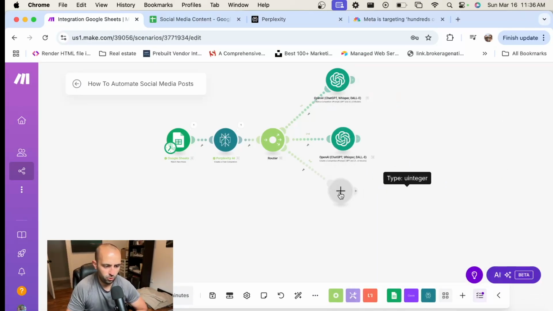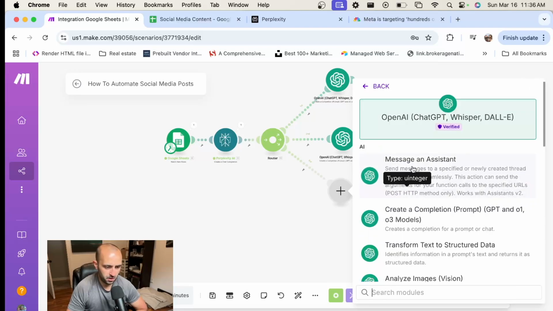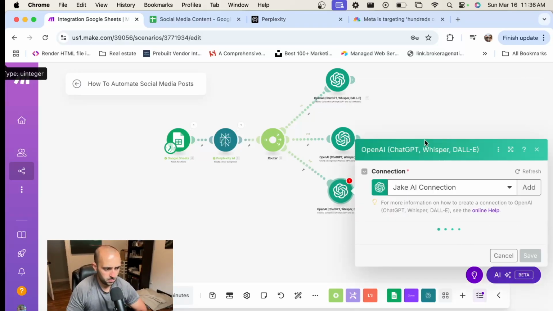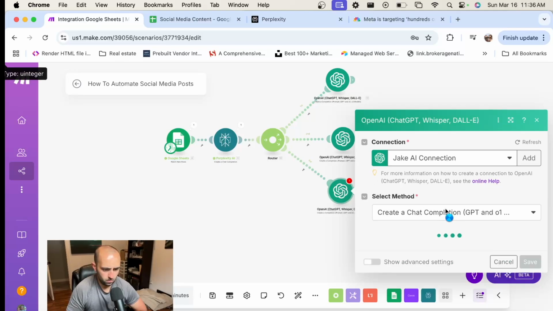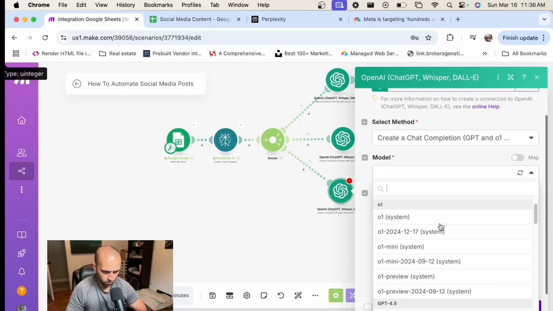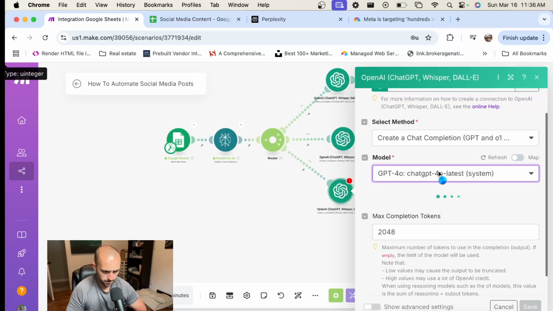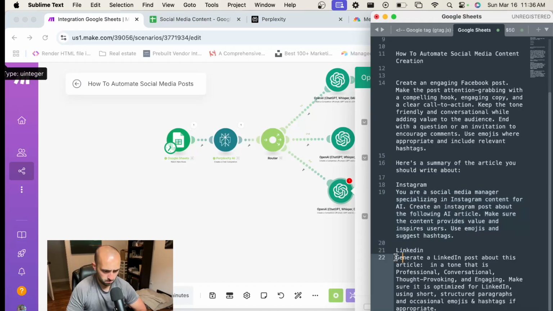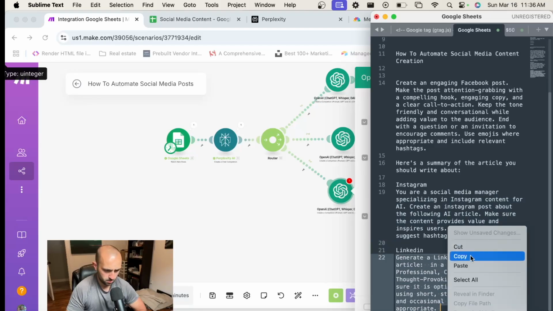Let's do the same for LinkedIn. Do the same thing. Create a completion. Wait for this to load. We're going to use GPT-4 again. And then I'm going to use my LinkedIn prompt. Copy.